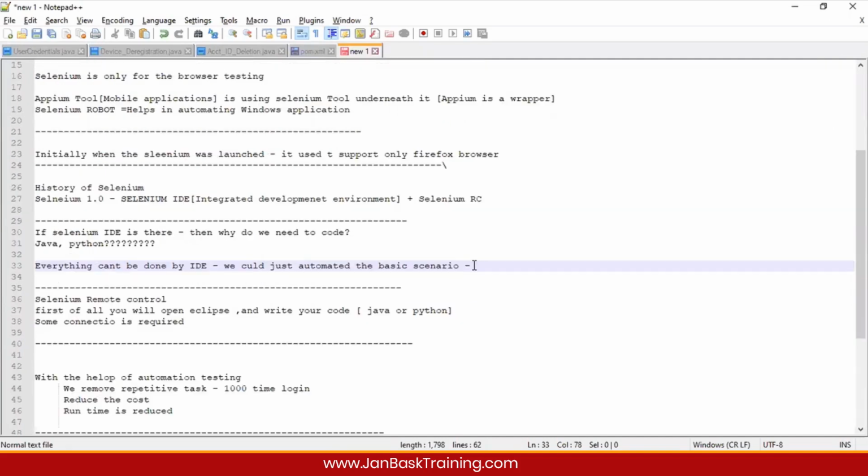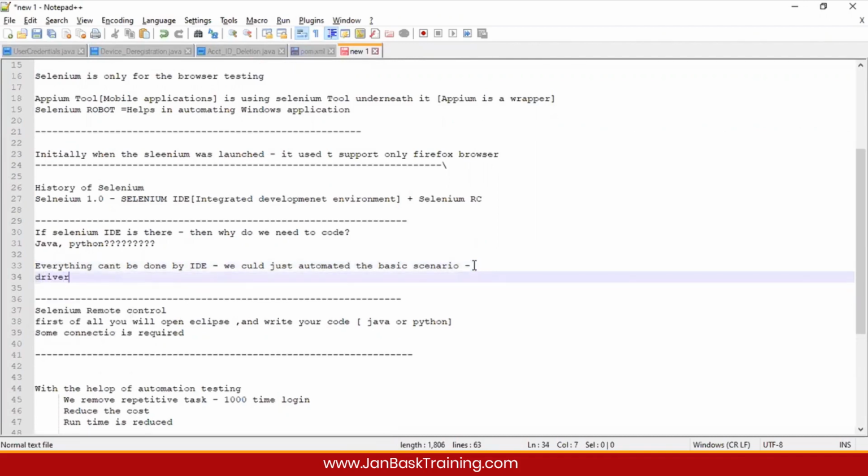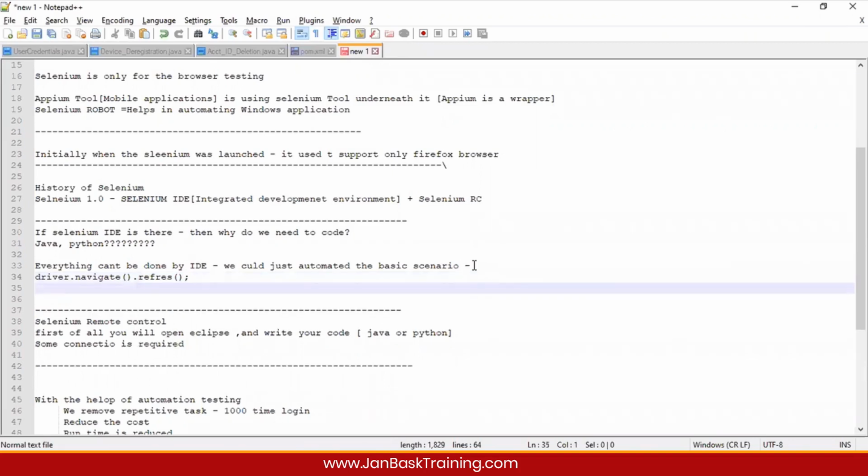So team, let me just go forward. That time IDE is not able to help us. We have to do those steps with the help of coding. So there's a command that says driver.navigate.refresh. This helps us in refreshing the browser. There are a lot of things that could not be done by IDE. Usually, all the errors that come up can't be handled by IDE. So in order to cater this, we have to write code.